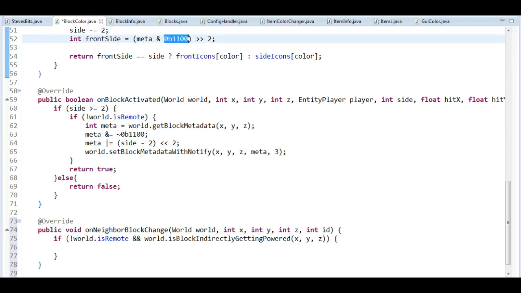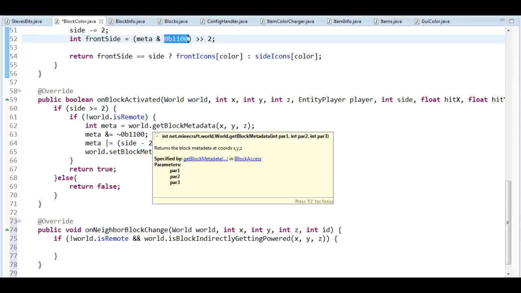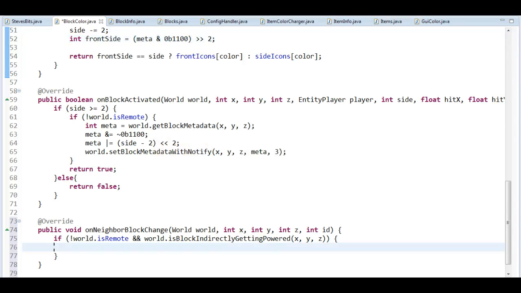And also, there's no reason to not store it in the metadata, because if we store it in the tile entity, we have to save more data anyways. If we have things in the tile entity, it works, but we still have to save it, and therefore we're going to save more data than if we just compress it into the metadata like that. But that was just a little side note there.